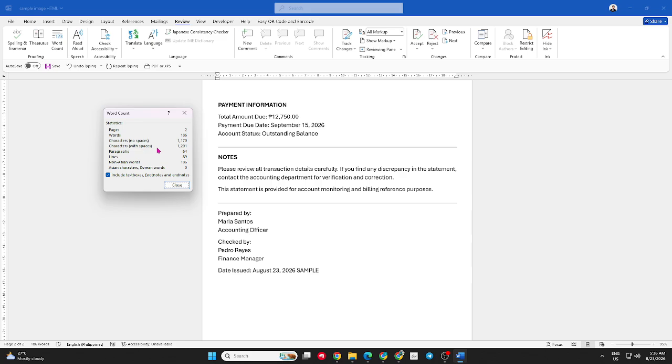And that's how you can find the total number of words typed in Microsoft Word on any computer. You can check the count directly from the status bar, or open the word count dialog box for more detailed information.